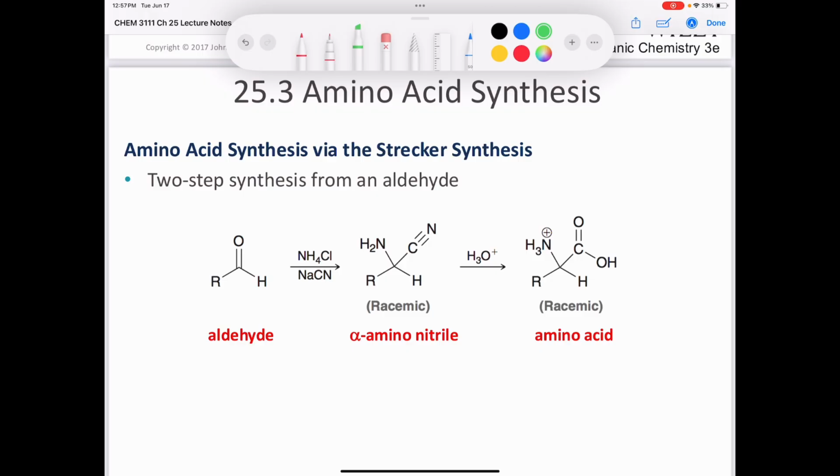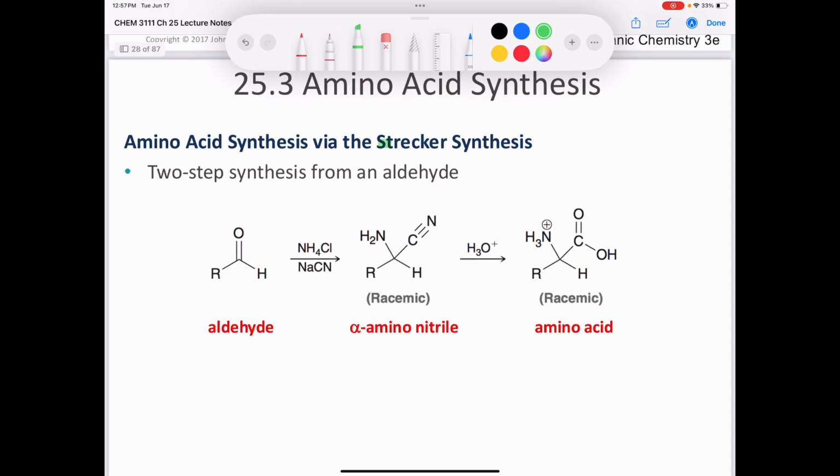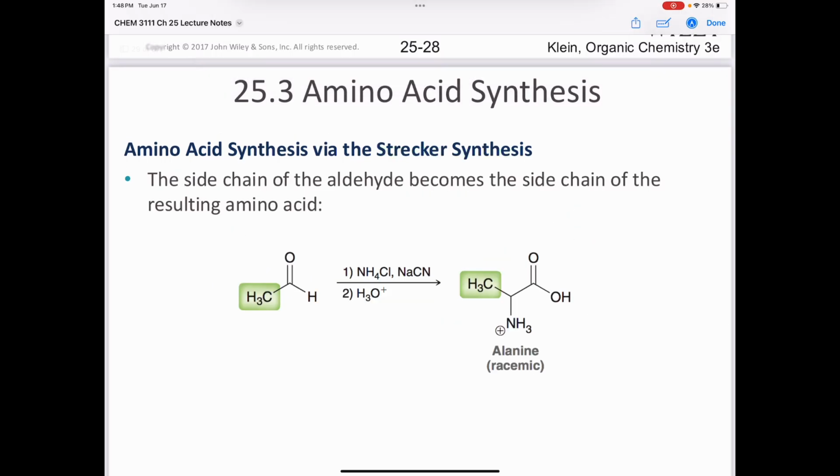Racemic alpha amino acids can also be prepared from aldehydes using a two-step process called the Strecker synthesis. So the Strecker synthesis. And what we do here is we take an aldehyde and we convert it into an alpha aminonitrile using ammonium chloride and sodium cyanide. And then the second step involves the hydrolysis of the nitrile to a carboxyl group.